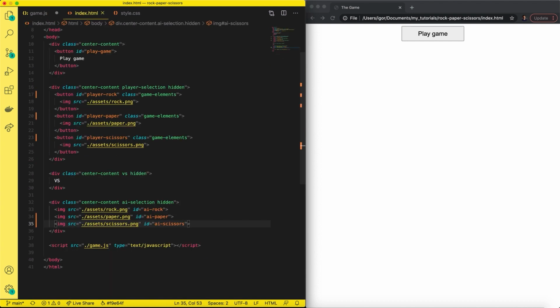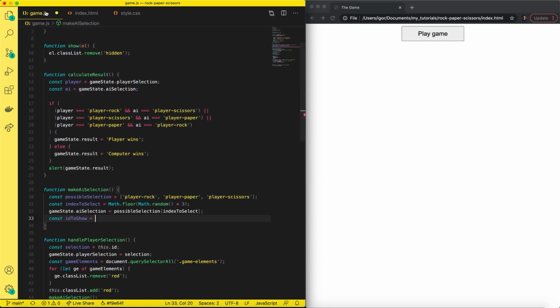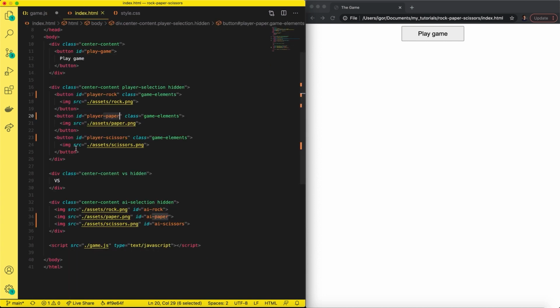This may not be the most efficient way to do it, but it will give us a demo of one other string feature that we can make use of. See how our IDs here consist of AI dash and then the element, and in the case of the player selections, our IDs look like player dash something. The part that doesn't change is the element of the game itself: rock, paper, or scissors. So in the random AI selection string, I would want to replace player with the string AI, and that will be our ID to show. That will be the ID we'll use to grab the image over here and display it.